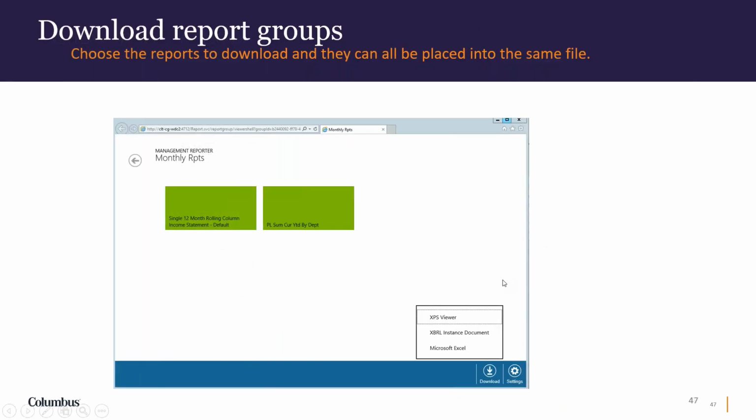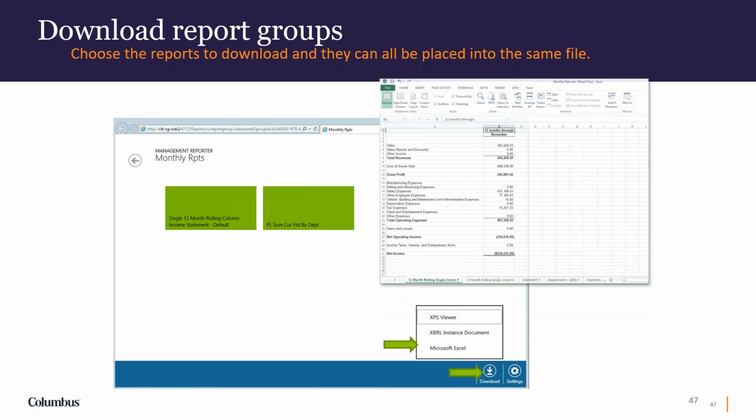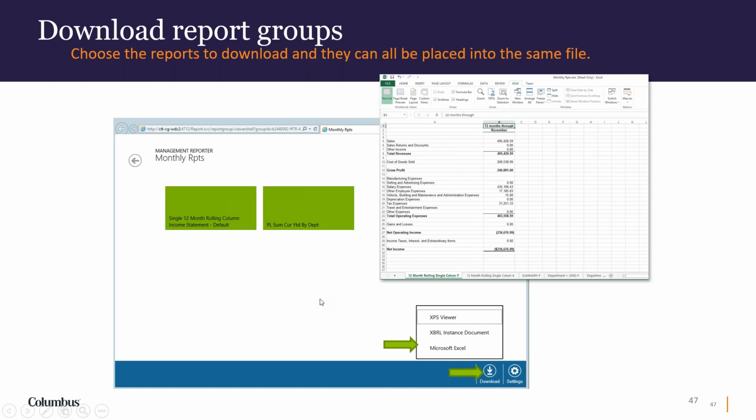All right, so with the report groups, this allows you to download to Excel, and it would take all of the reports that were part of that report group, and you'll notice that it puts them all in a single Excel workbook, and every tab represents a different report.